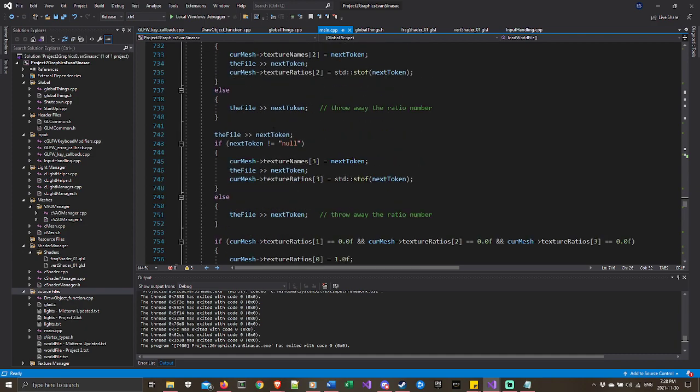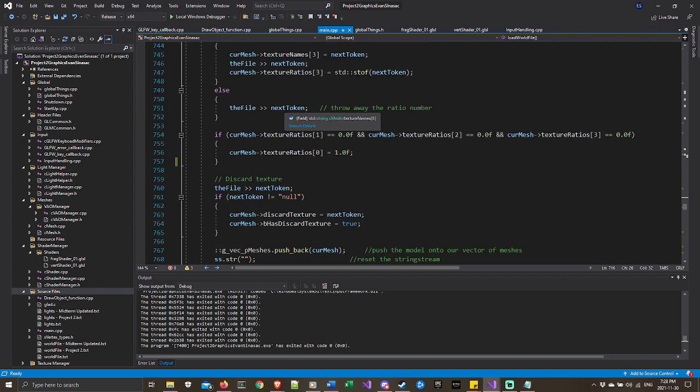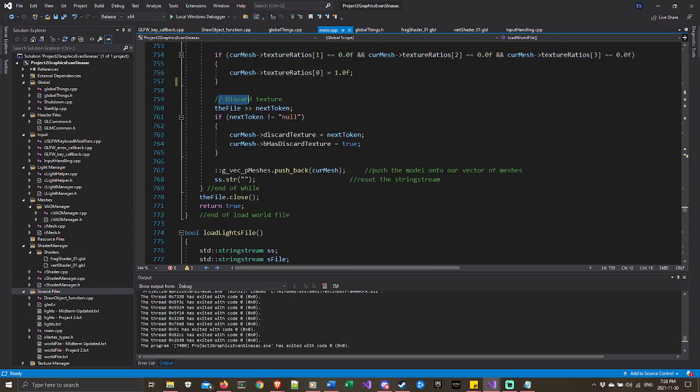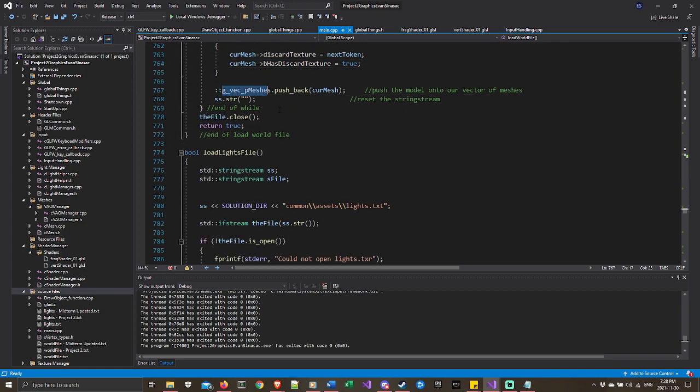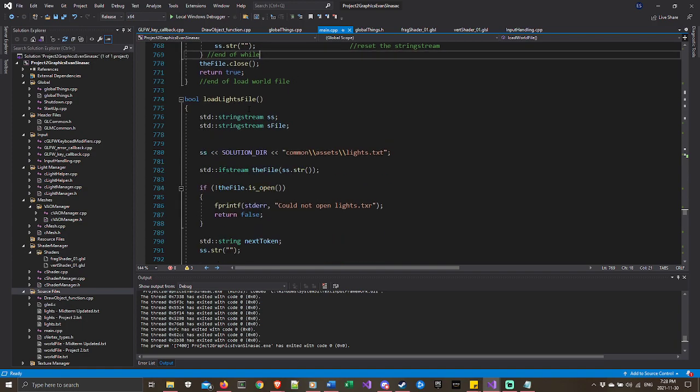Before doing this, we go through the 3 textures, then we check if all 3 texture ratios are 0, then we set the "I don't have a texture" flag to 1. Then we have the discard texture. Again, if it's not null, then we say, hey, I've got a discard texture, so that the main loop knows about it. Add the mesh to the vector, close the file, we're done.